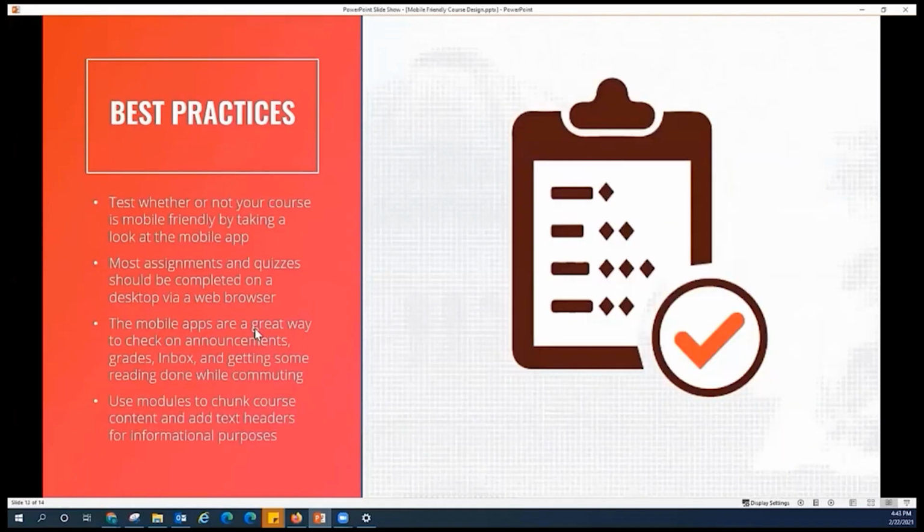So some best practices: download the apps, download both the teacher app and the student app, because it's going to allow you to double check and test whether something is mobile friendly or not. And then get familiar with the Canvas teacher app, because you might find that you may like it as you check things on the go.